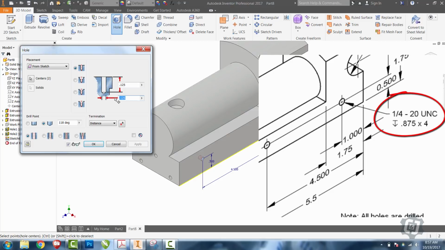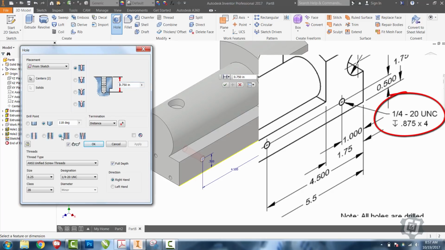So let's go ahead and put on the diameter, 0.25. We'll put on a depth, 0.875. We'll come down here and say that it's a tapped hole. And as soon as we do that, it should take the diameter that we had originally typed, place that in the size. The designation, that just happens to be the most common 1/4-20, so it's already there.